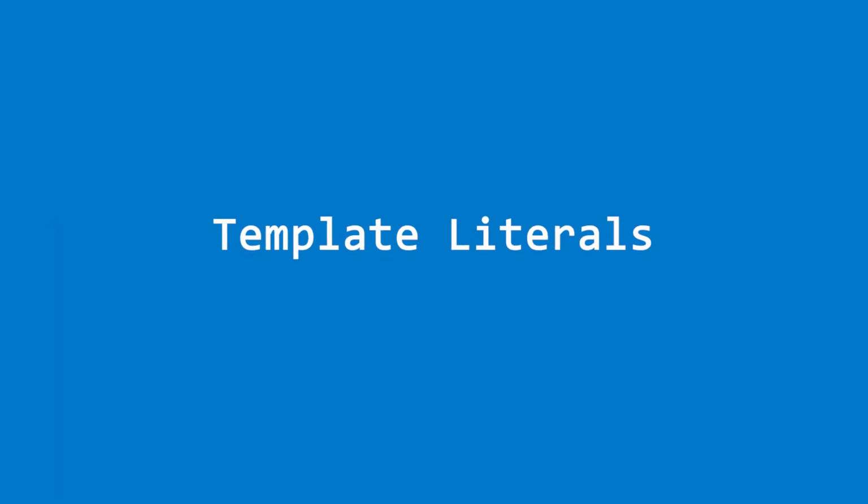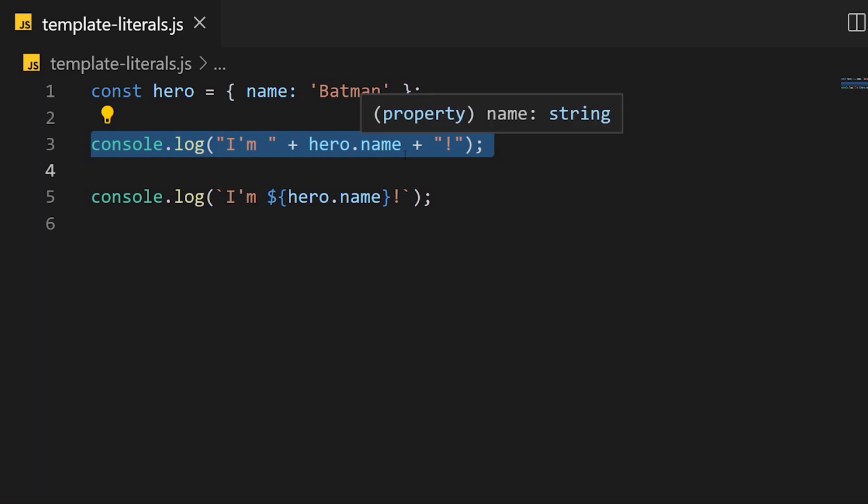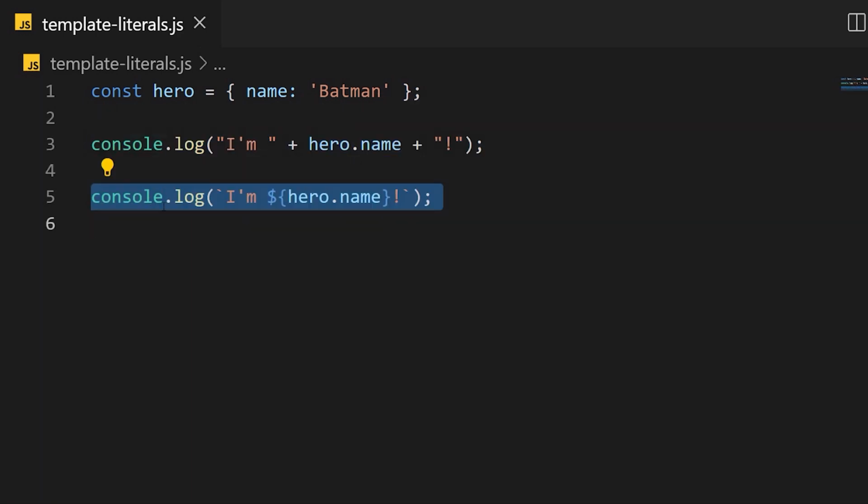Template literals are a great way to use variables in your string. In the past, you might have built your string with lots of plus symbols, added the variable, then added another string, and so on. With template literals, you can use backticks and then the dollar sign followed by curly brackets to have one complete and readable statement for your string.